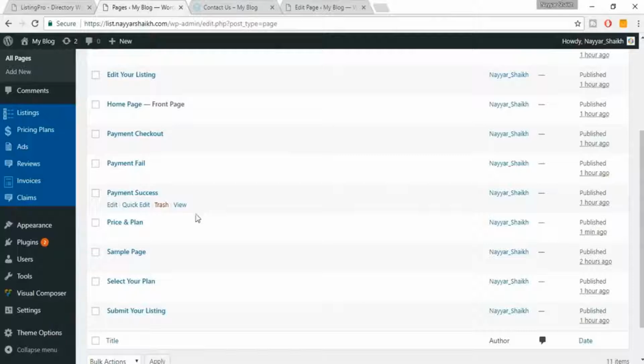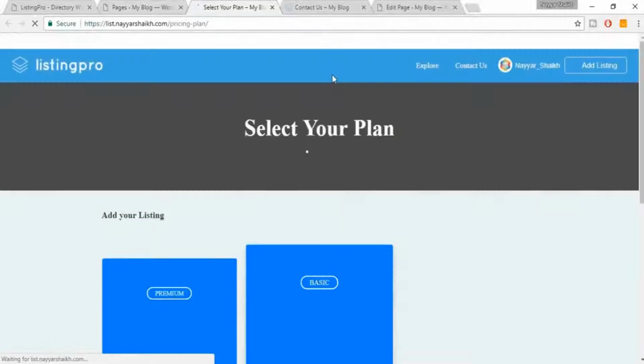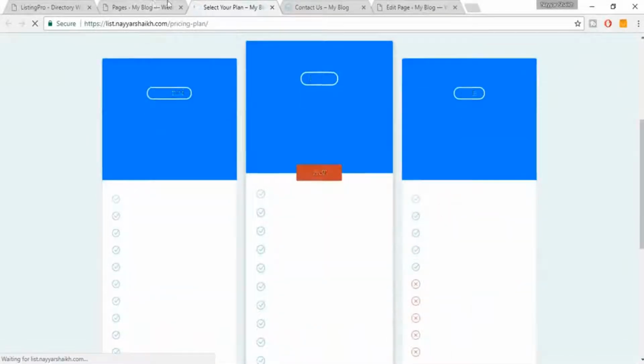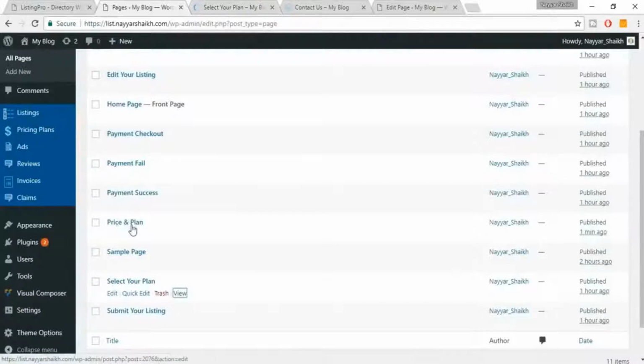Actually we didn't have to create this page because we already have this page. Select your plan, just click open this page in a new tab to see that. Pricing plan is the name. Okay guys, so we have this thing over here. We didn't have to create it, so you can delete the price and plan page which we created just now, because we already have a page which says select your plan.